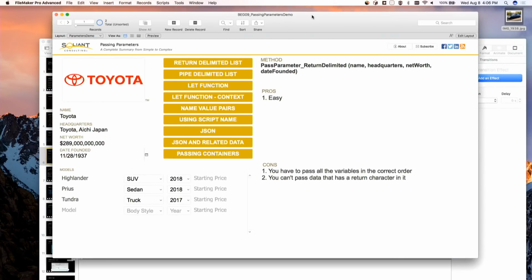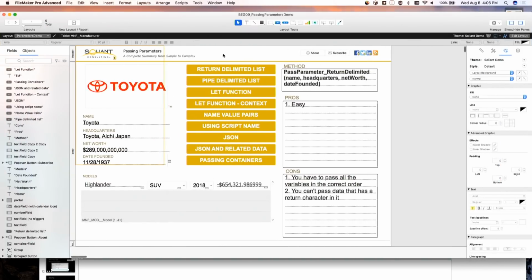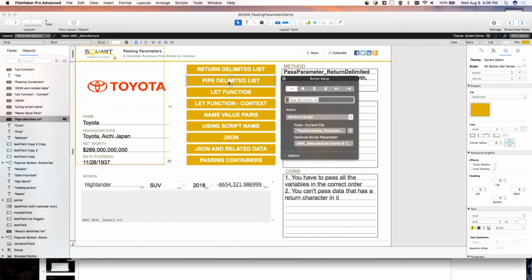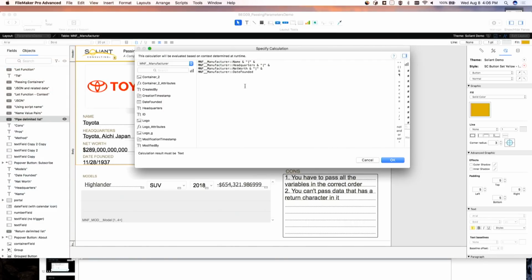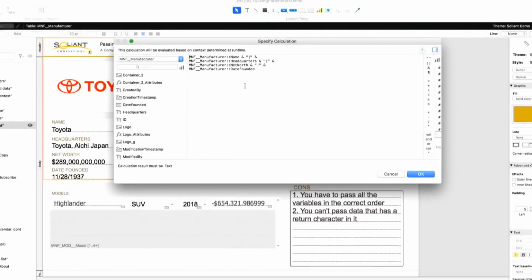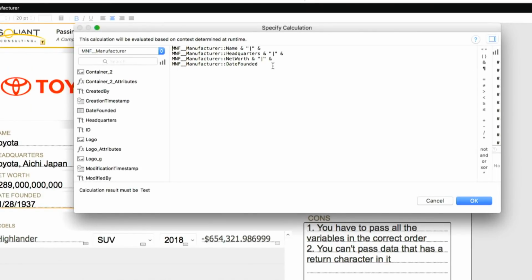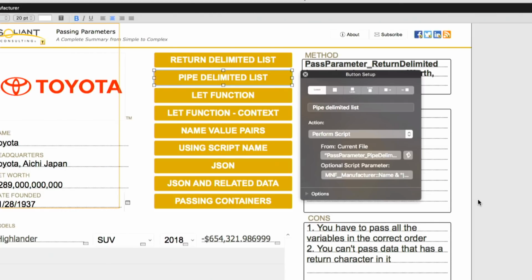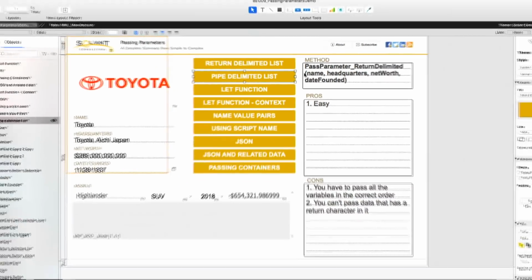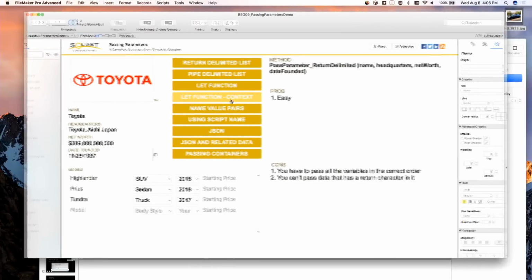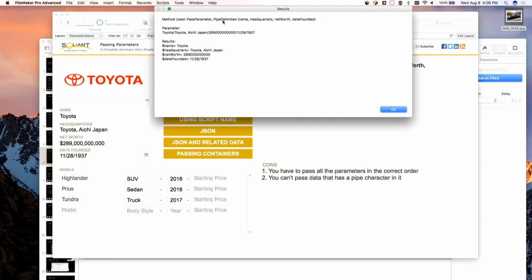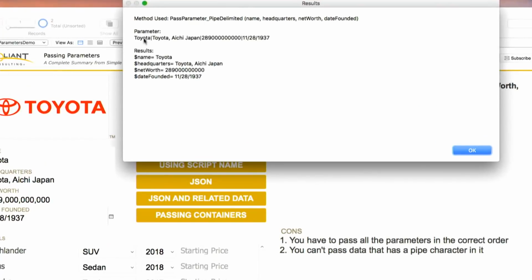All right, so I come over here. Let's take a look at how this button is set up. And I will zoom in again. So pretty straightforward. Again, I'm just concatenating an ampersand, a pipe in quotes, and then an ampersand again. And then when I actually call that script, what does it look like? Let's find out. We'll click on this button. This is what my script gets. It actually gets a single string, and you'll see the pipe is in between there.